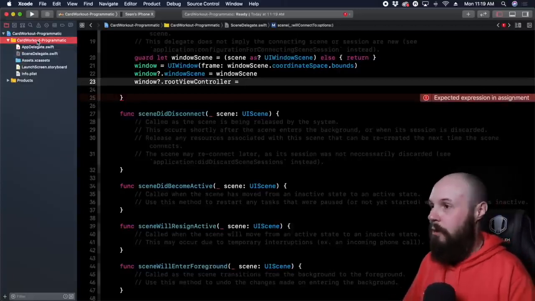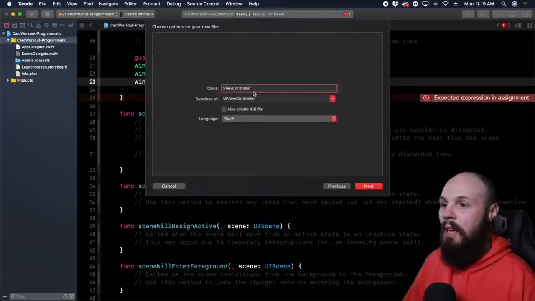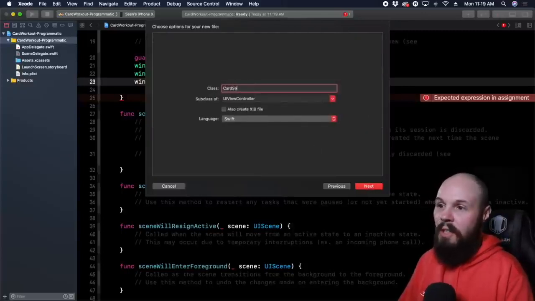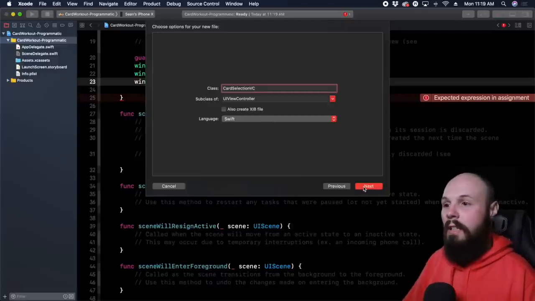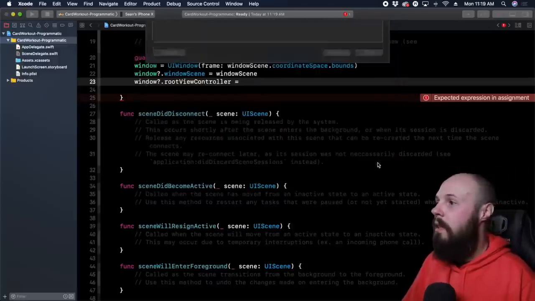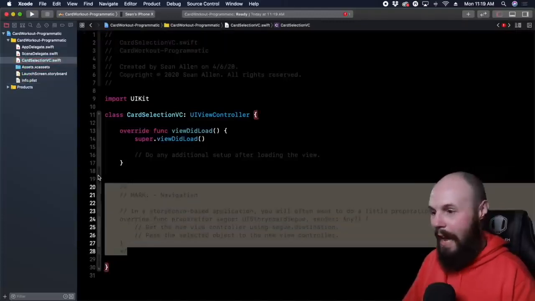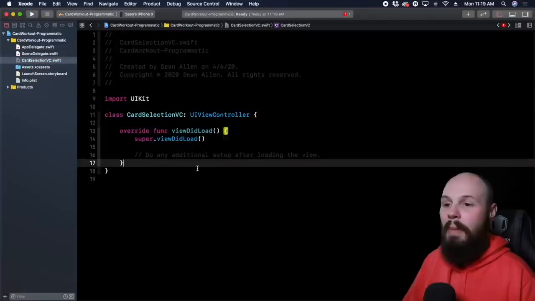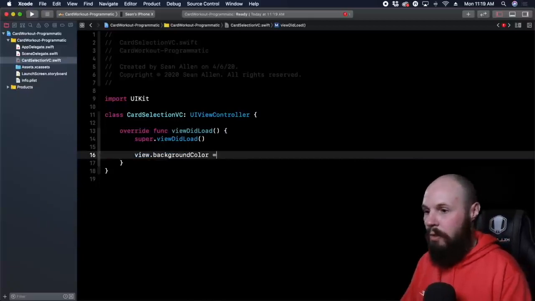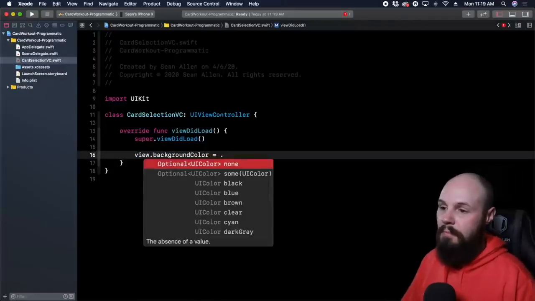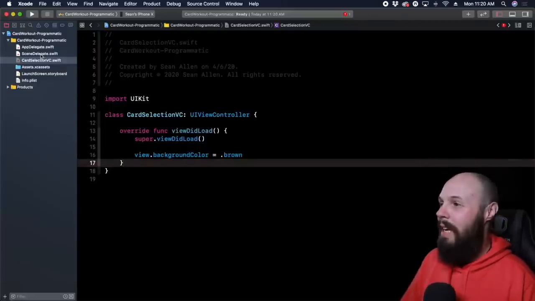So in our folder, do Command N, Cocoa Touch class. Again, we're going to create a view controller. Hit next. Remember, this is the CardSelectionVC, right? We did that before from our previous project. Hit next. Create it. Now in our CardSelectionVC, again, I always move it up here. Just to know that we have this, let's actually set a background color to prove that we're showing this one. So view.backgroundColor equals dot... I've never done dot brown. It'll probably look ugly, whatever. So dot brown, and back to the scene delegate.